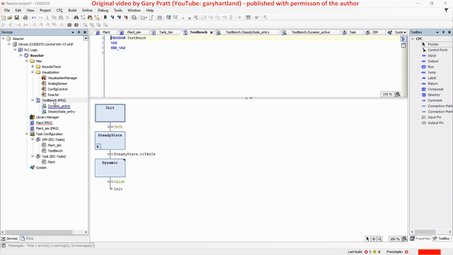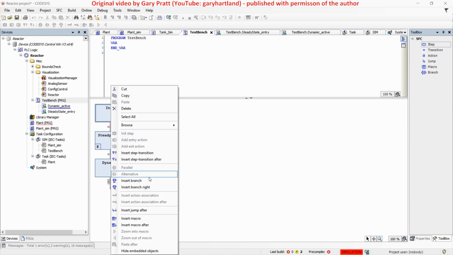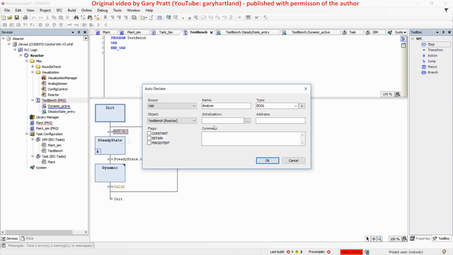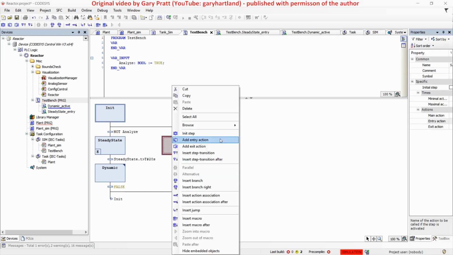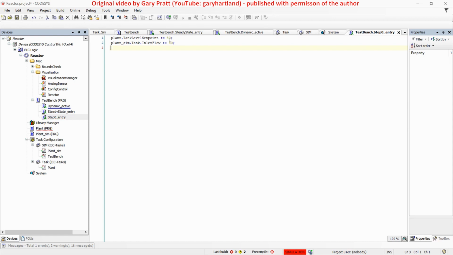Since the control loop analyzer requires the system to be running in steady state, we add a new loop analysis branch to the test bench, which depends on a new analyze loop input. We'll give this an entry action which will set the steady state conditions and turn on the analyzer.